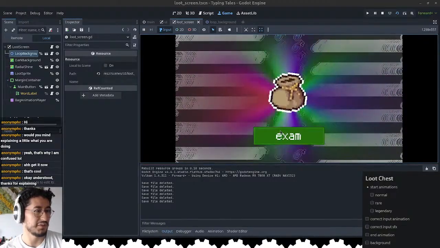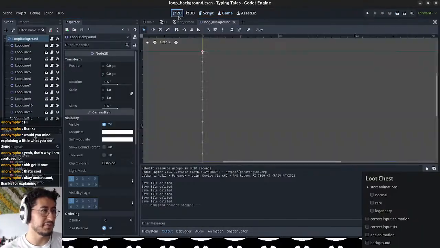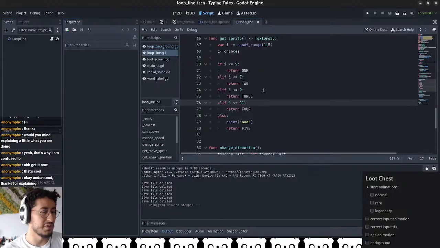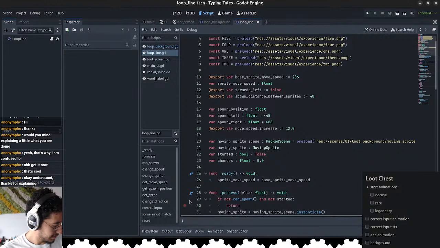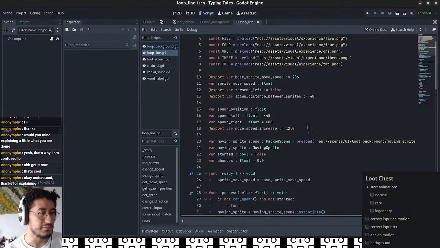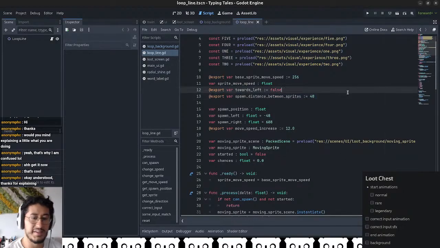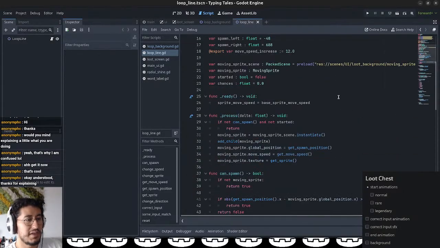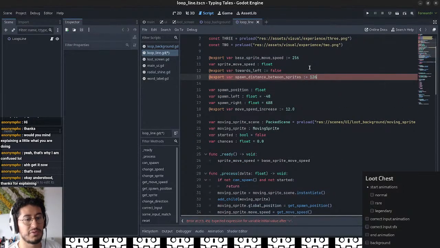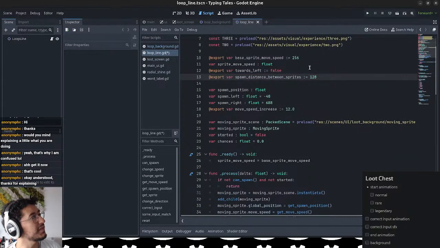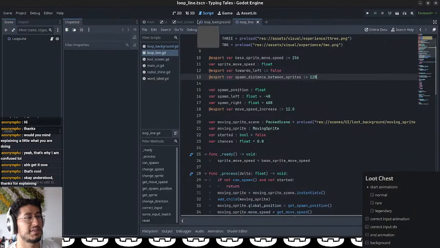I mean, I shouldn't be changing this right now anyways. Let's fix the background first, because why are they spawning so many things? Let's see if we can solve it somehow. Spawn distance between sprites. I think this is the issue here. I think this is way too low. And it's checking if it's moved away. So what if we move this to 128? Does that make sense? 32, 64, 128. Yeah, should make sense. Let's see.